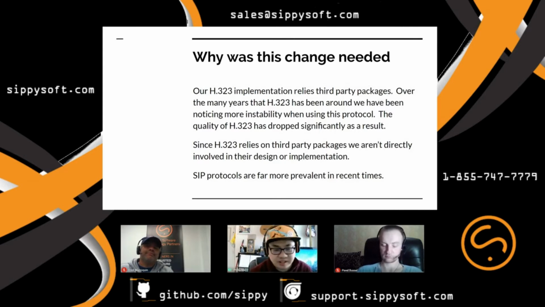And these packages are not something that we actively develop or are involved in their design or implementation. So it's not something that we could easily change in some third-party repository that we don't control. And in general, we've seen a larger shift to SIP protocols in favor of H.323. And as a result of that, this, I think, minimizes a lot of the risk that the large majority of our customers will experience with this change.